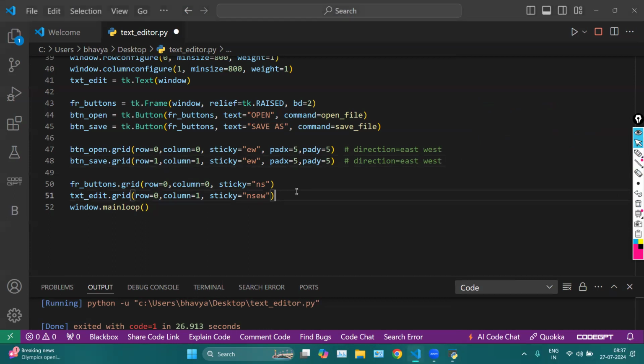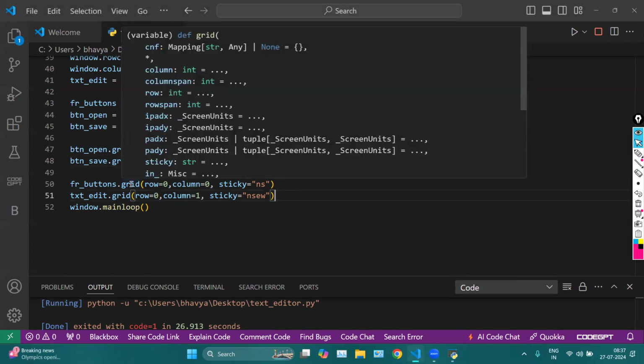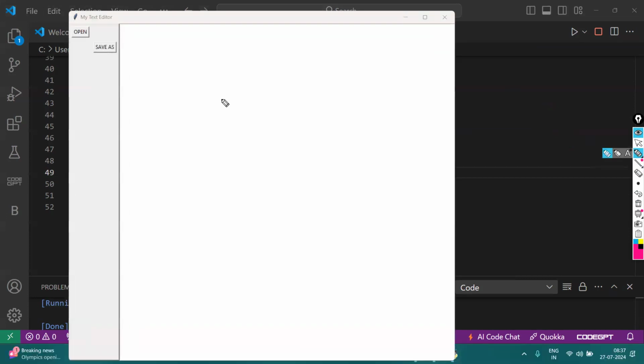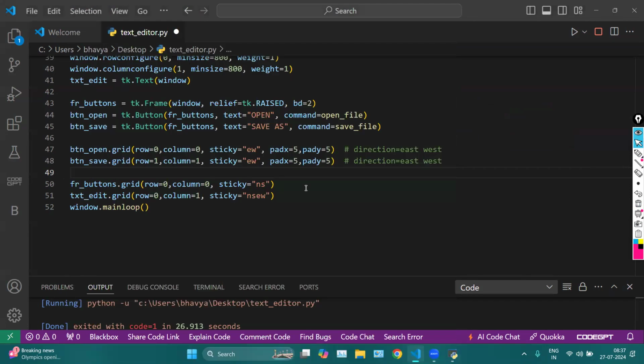And then I'm providing a grid for my buttons. I want my grid to be in row 0 and column 0. For example, here, this is the location of my frame, row number 0, column number 0, and in the direction of north, south.